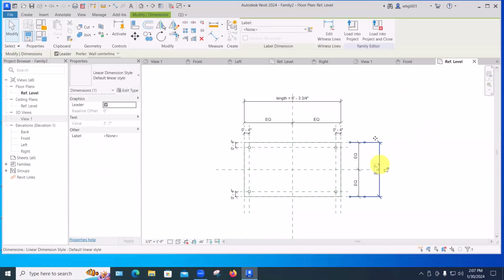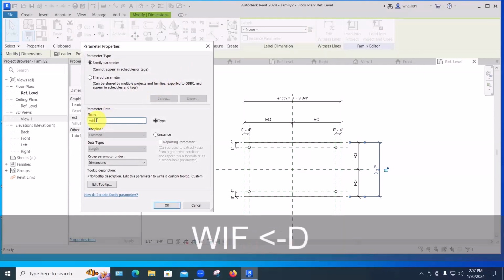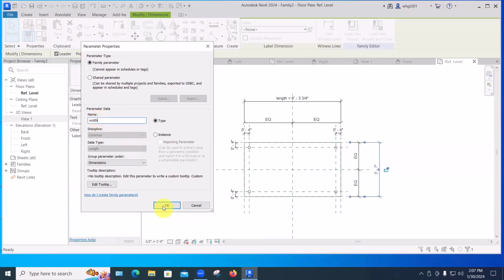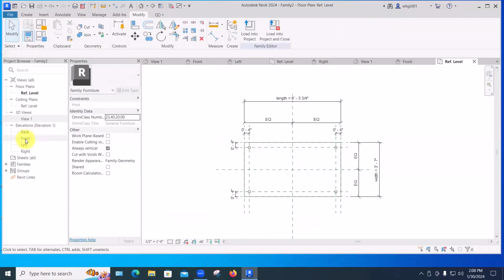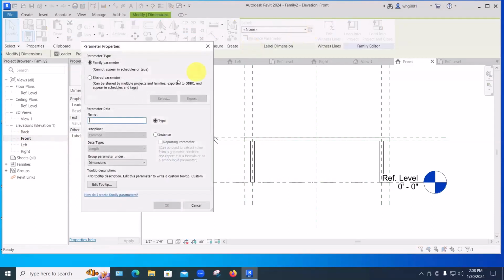We could pick this one, assign width to it. Go into our elevation view, pick this one and assign height to it.